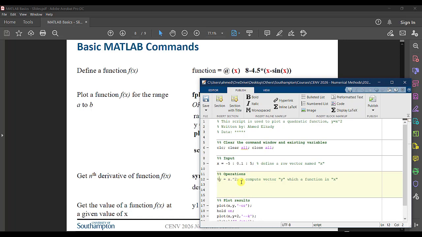Let me comment this one over here, or let's keep it, that's fine. Then you need to create a function, you need to give it a name. So you can call it whatever you want. Let's call it, for instance, fun1. And then you say equal, and then you have the at symbol, and then parentheses, and inside the parentheses you declare the name of the variables in this function. So let's say it's just x, all right? And then a space, and then you write your equation. So in this case, you can say whatever you want.